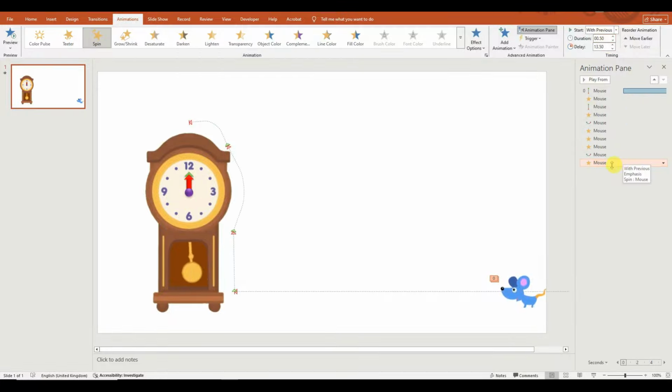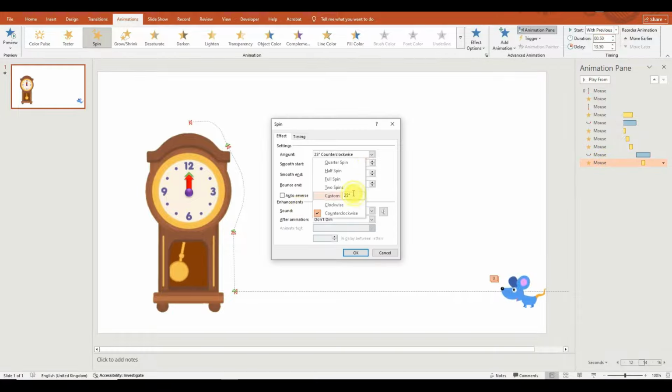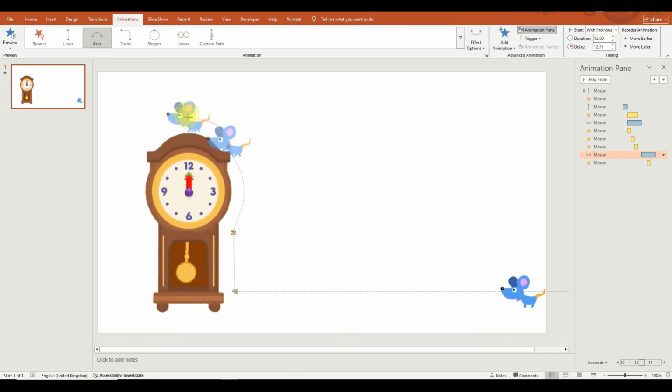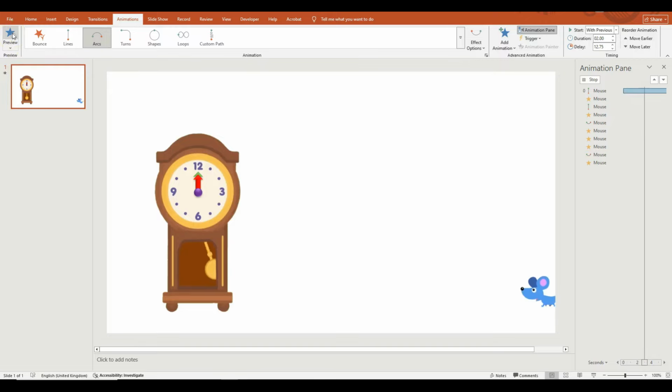Set the duration to 0.5 seconds. Right-click, Effect Options, Amount, Custom. Set the angle to 35 degrees counterclockwise. Click OK. Preview.